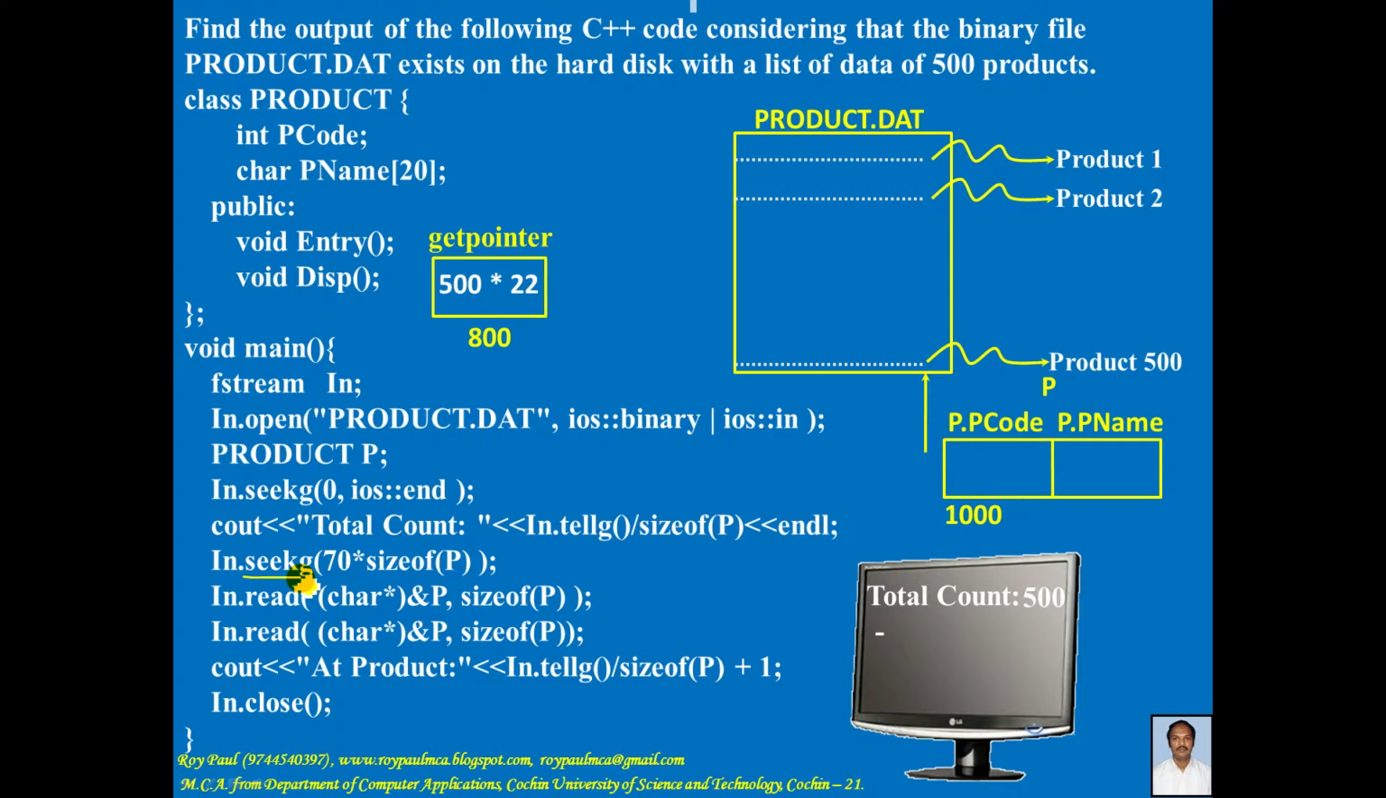Now seekg changes the file pointer. And how does the change occur? The second argument is not given, so by default the second argument is the beginning of the file. So from the beginning of the file, the pointer is moved by 70 into 22 bytes forward. So as you know, this is 1 into 22, this is 2 into 22, so 70 into 22 means the file pointer will be at the end of record number 70. So now the file pointer is here.